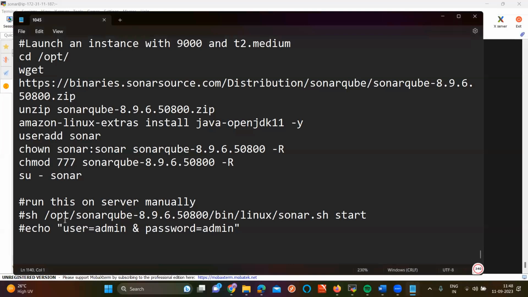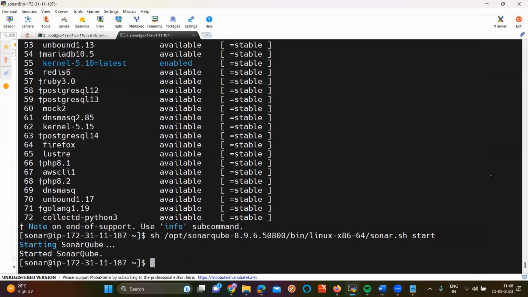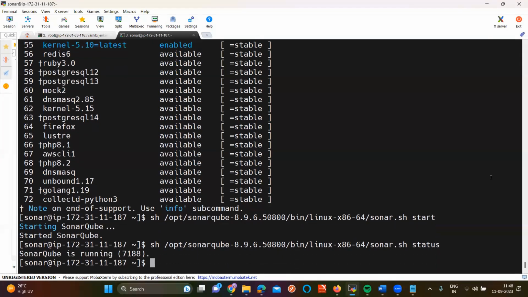What is the command? sh /opt/sonarqube/bin/linux/sonar.sh start. So give sh inside opt, SonarQube, bin, linux, sonar.sh start. SonarQube is started now. Of course, if you want to check the status, put status. It is optional only. Put the status, sir. SonarQube running or not. That's it.